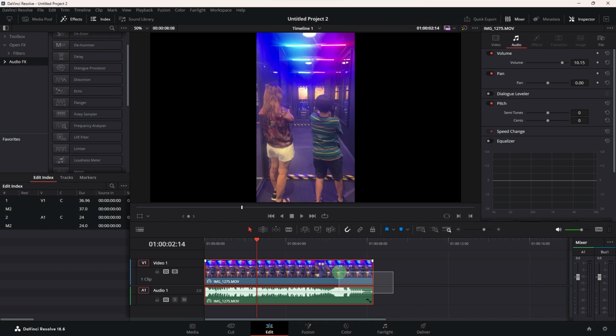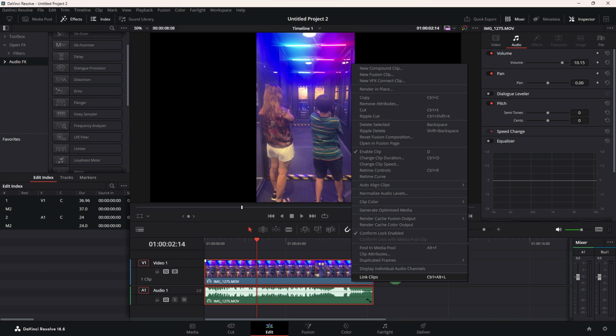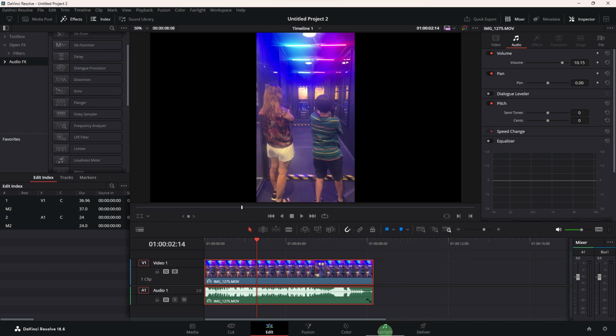If you want the audio specifically, ensure that the audio and video files are not linked. To confirm, highlight both files and right click. If you see an option to link clip, it means they are not linked. And we're good to go.